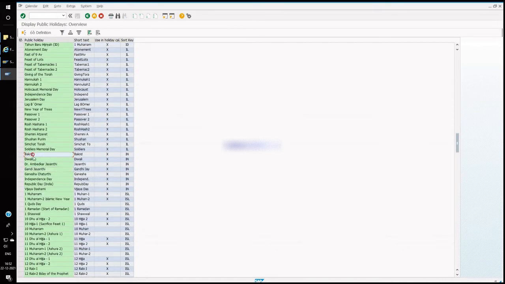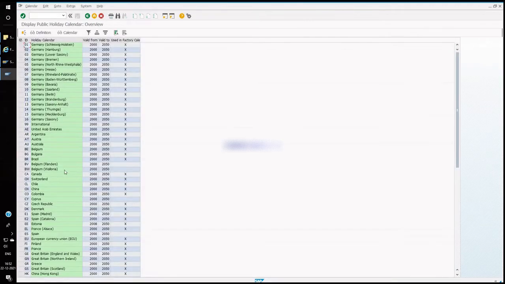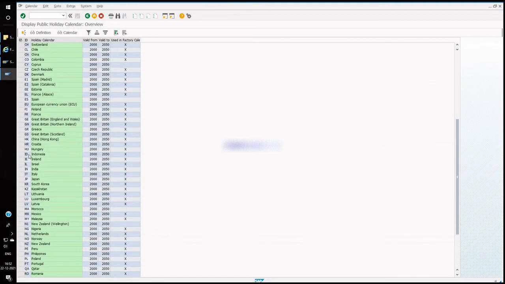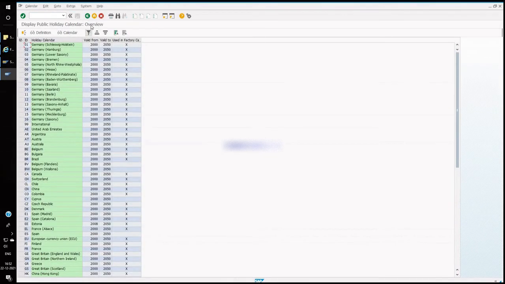So public holiday by default is delivered from SAP based on the country key, and similarly a holiday calendar will also be delivered for the current year. For subsequent years, the customer has to maintain it every year.